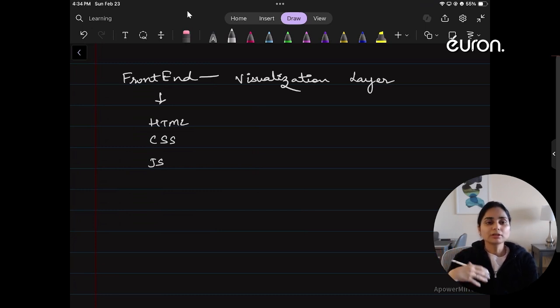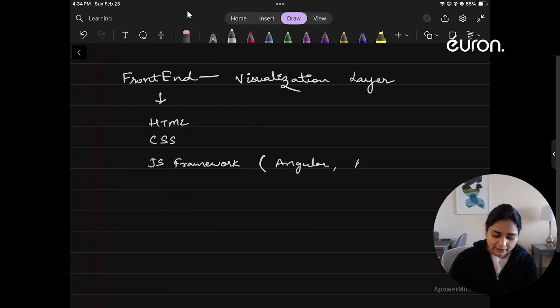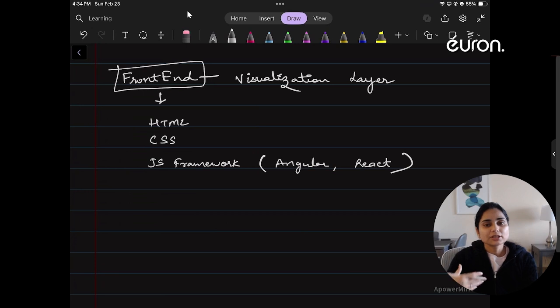When you talk about some of the JavaScript frameworks like Angular, React, what these frameworks are actually doing is helping us in building interactive and dynamic user interfaces. So front end is actually all about creating engaging, responsive experiences for the user. That is how it is going to be there.